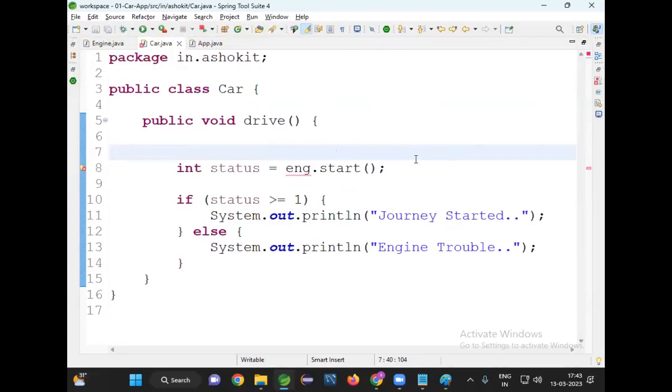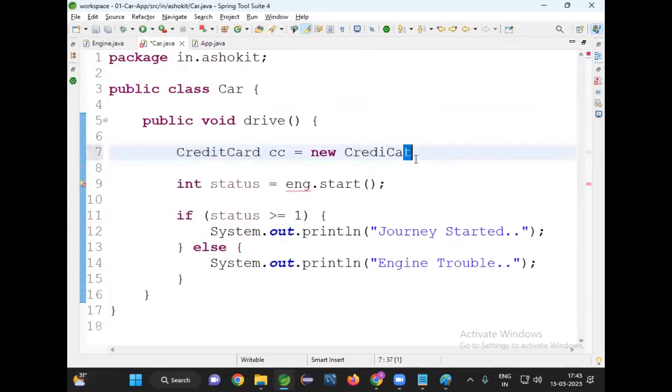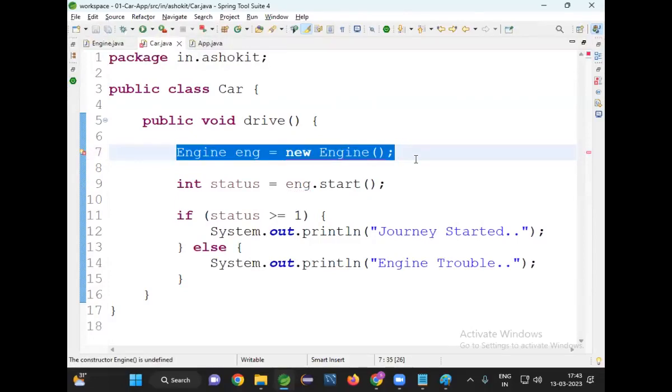Got it? Now here I'm creating an object for the engine class. So what is the problem if I create the object for the engine class like this?